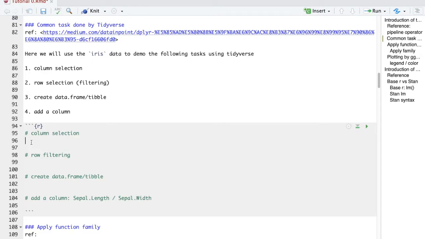Actually, in the previous section, we have used that. It's just the select function. We can select anything we want, and RStudio will suggest the column names in the iris dataset. Oh, by the way, the shortcut to type the pipeline operator is Command Shift M, or Control Shift M in Windows. Let's go back to the selection.